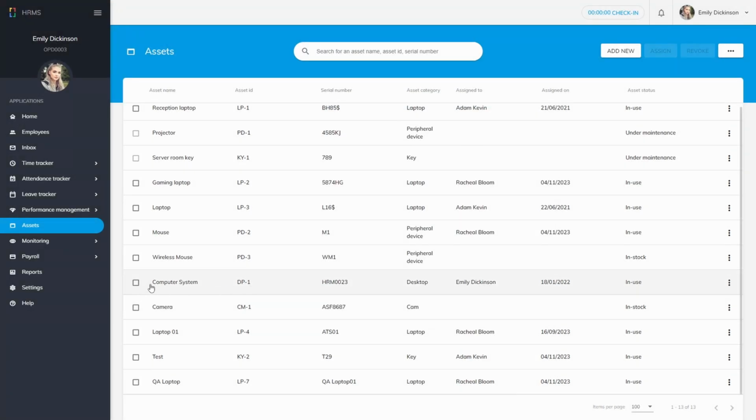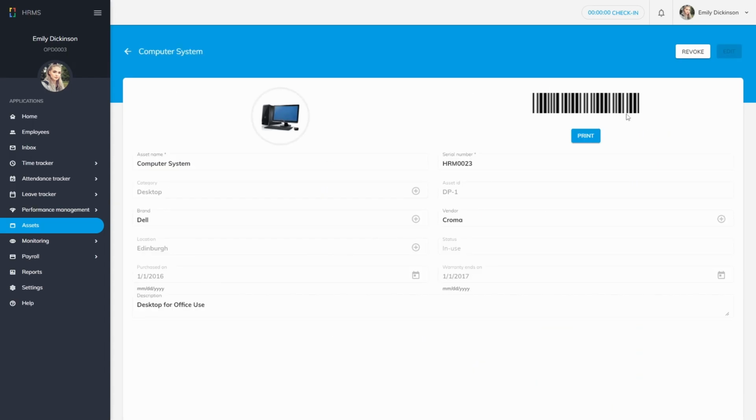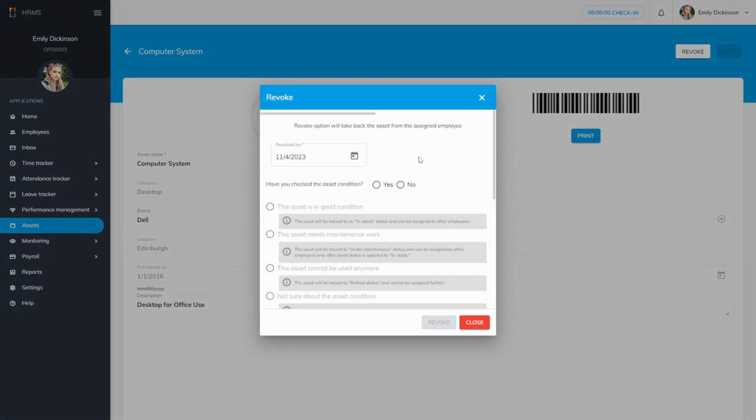Next, let's see how to revoke an asset. To start the revocation process for an individual asset, simply open the asset's detail page and click on the Revoke button, which you'll find at the top right side. Upon clicking, a series of options will appear. Firstly, select the revoke date. Remember, this date must be today's date or in the past. It cannot be set in the future.